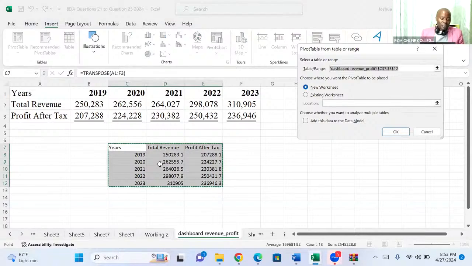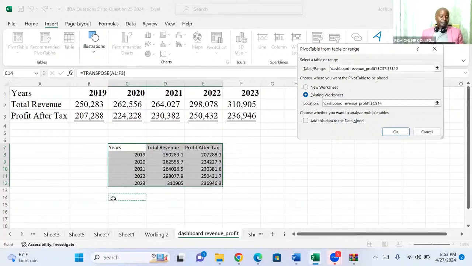This one is very small. I would want to do a pivot table just underneath here. So I'll choose existing worksheet, still under this worksheet. It's asking me, where do you want me to put this pivot table? I'll select a place down here. And then I should be able to say okay.